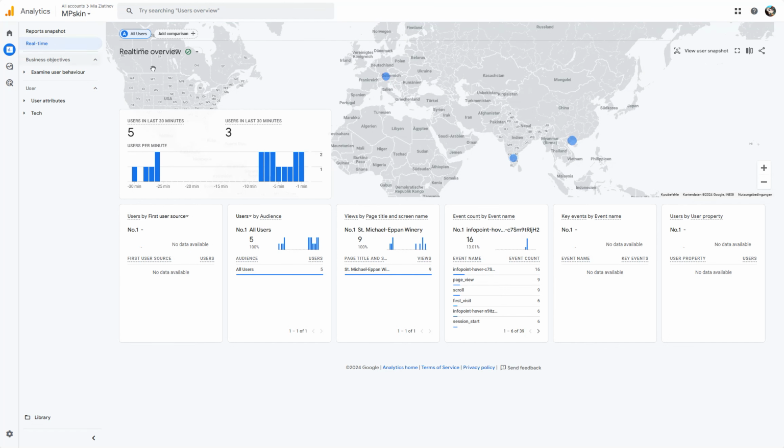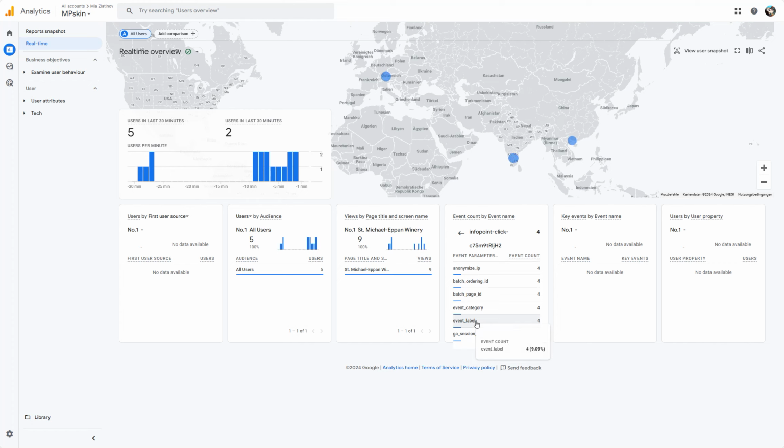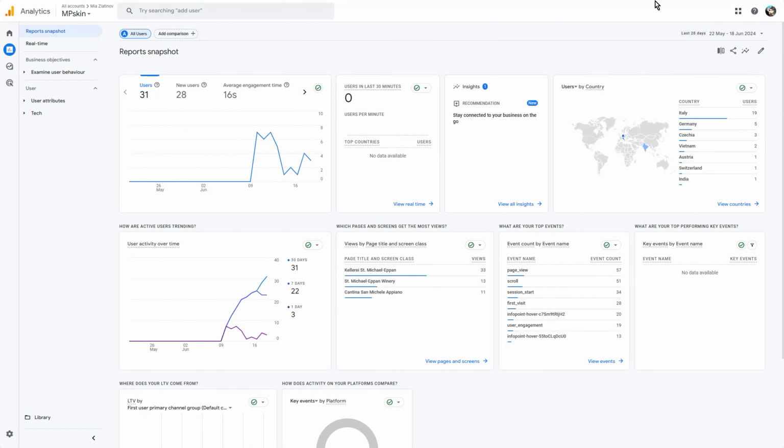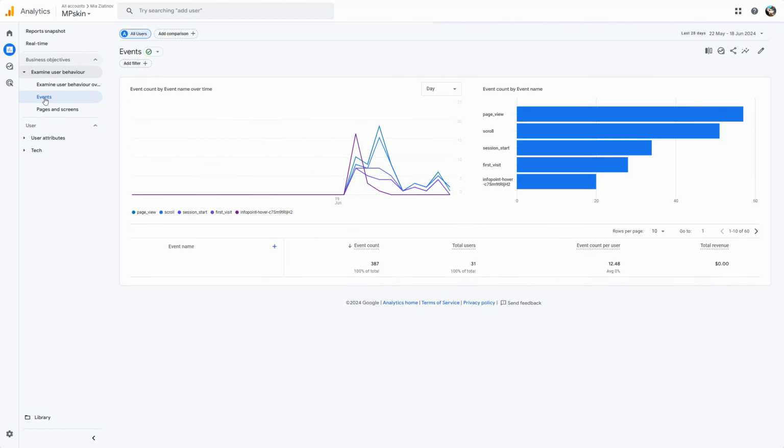In the real-time view, you can click on the individual events to receive more information about the event. These are called event parameters. One of these event parameters is the event label, which lists, for example, the name of the tag or info point that was clicked. In the Reports section, you will also see a tab named Events. In that section, all types of events are being listed.